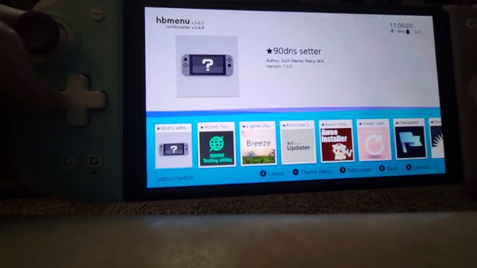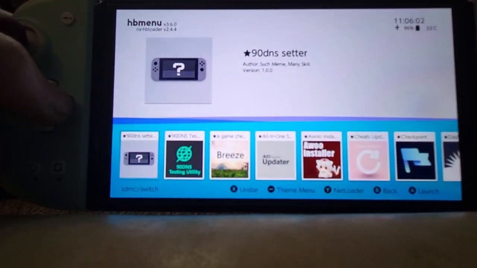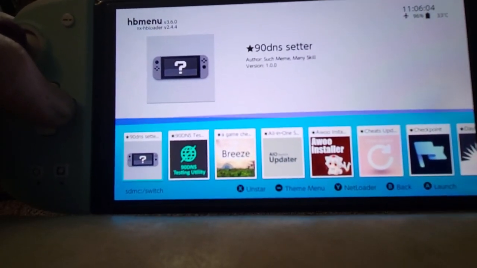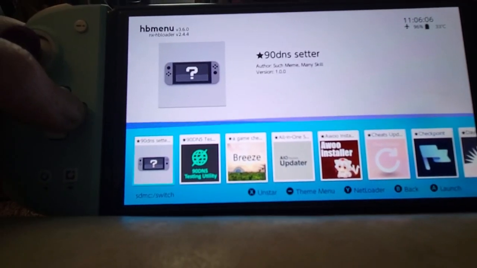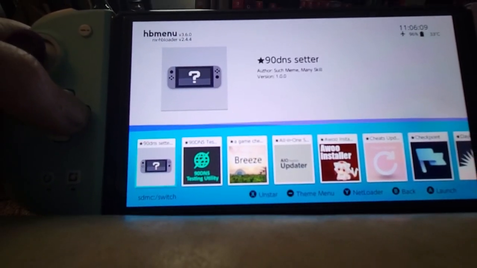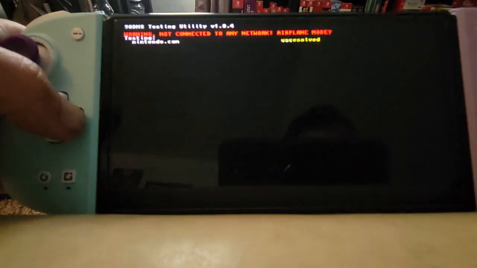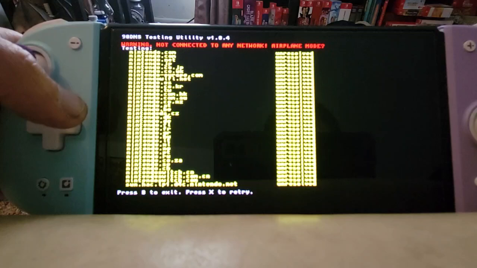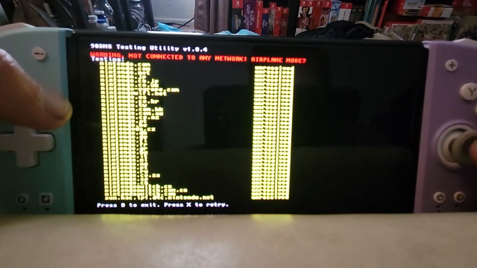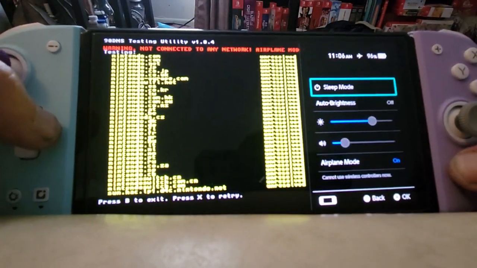Now, what you want to do here, 90DNS setter, absolute must. Okay, this sets up 90DNS to block Nintendo servers on your emuNAND. Then you use 90DNS testing to make sure it's all blocked. Not connected to network, airplane mode. Oh, okay.